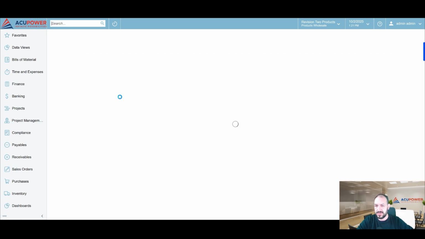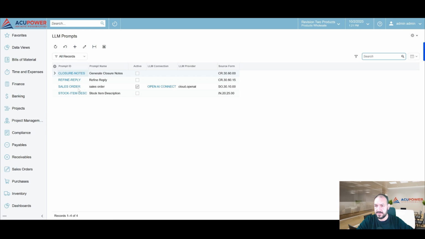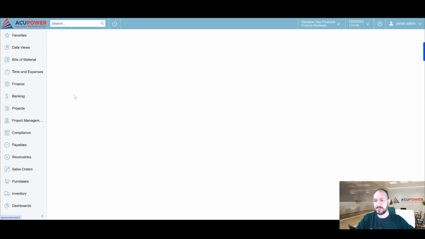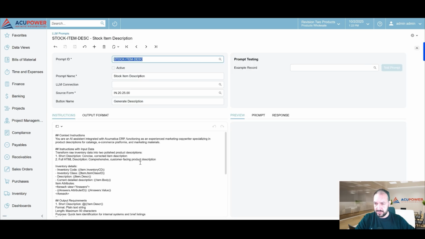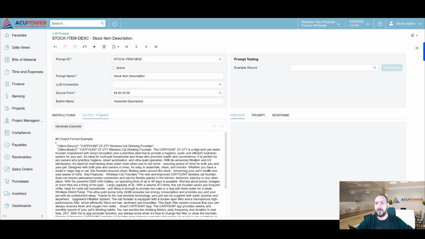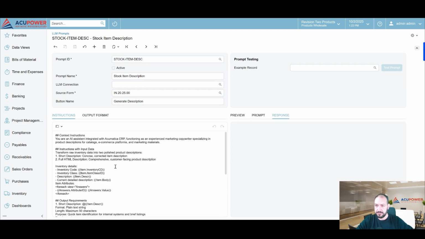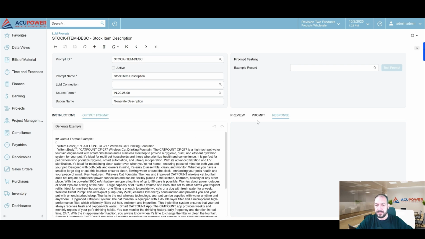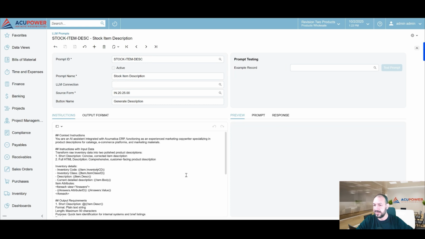Out of the box, Acumatica has three prompts. This is the one with which I'm playing. But let me show you stock item description. So this is stock item description, and here we have some description, instructions, output format, preview, prompt, response. I will elaborate on those details a bit later in other videos.